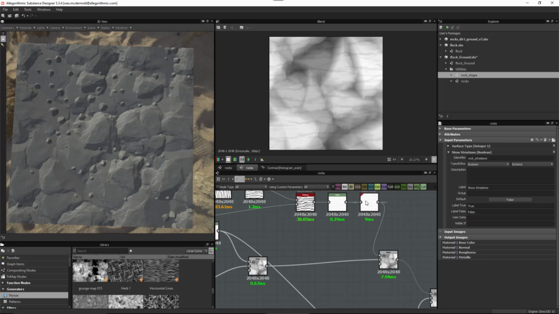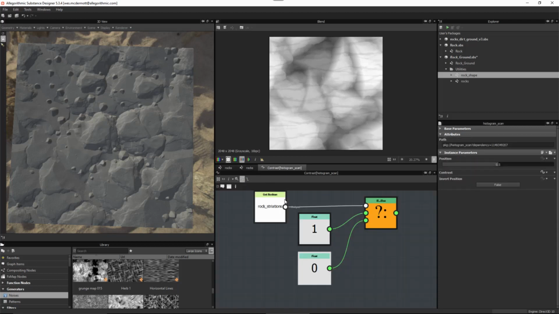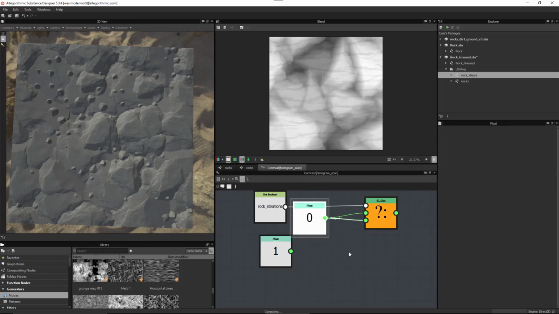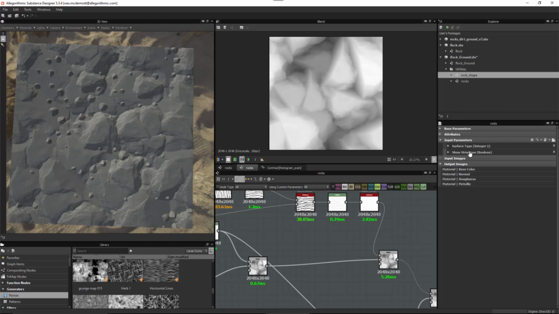So what we want to do is let's just go back into this contrast here. I actually had these backwards. So if rock striations is set to true, that means we need our contrast to be 0. And if it's false, we need our contrast to be 1. So I just had those guys flipped. So here we'll go back and let's just enable this. So show striations is set to false. We don't see them. If we enable it, now we see them.